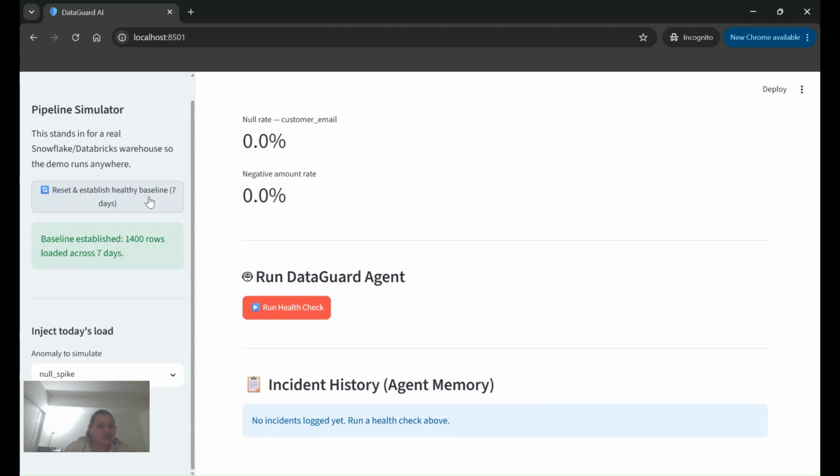First, we click reset and establish healthy baseline. Point at the metrics that appear: row count, null rate. Right now, everything is healthy. Low null rate, no negative values, fresh data. Second step, we inject an anomaly.